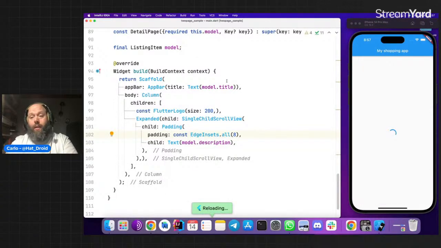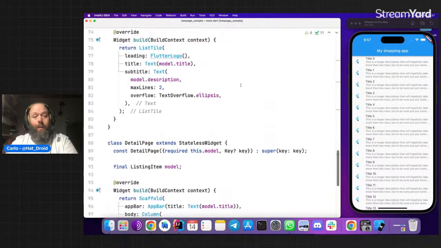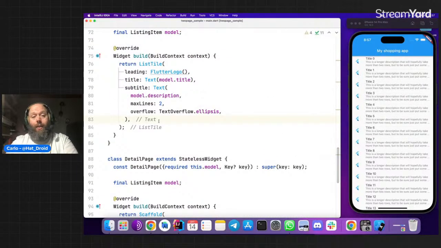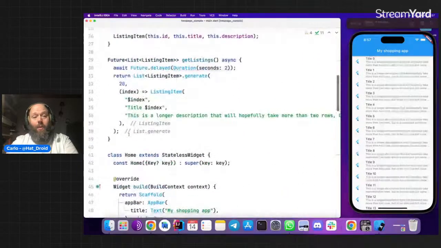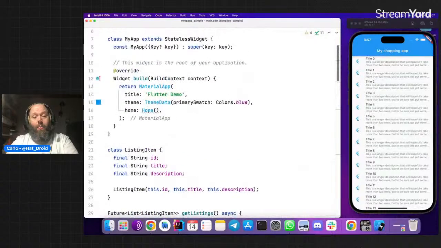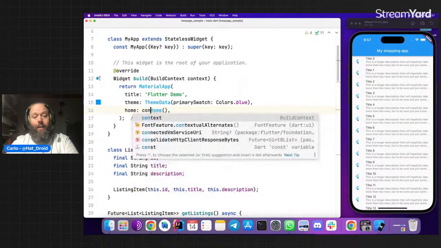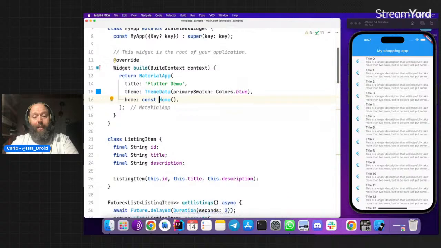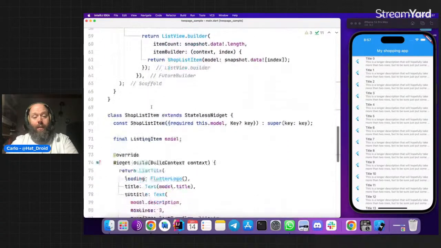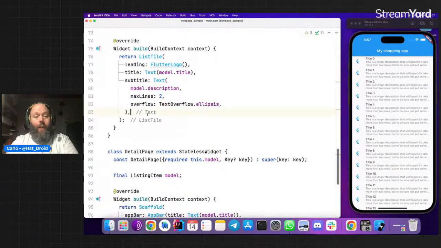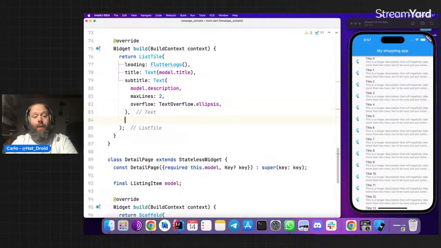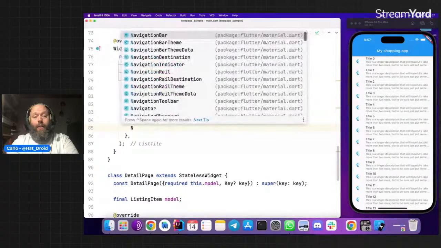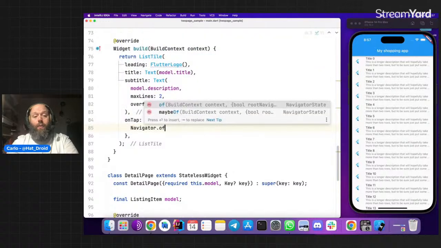navigating from screen A to screen B. Let's add the navigation. I can do this because our home is inside a material application. So whatever down in the child, in this case, in our list style, inside the onTap, we can call our Navigator.of(context).